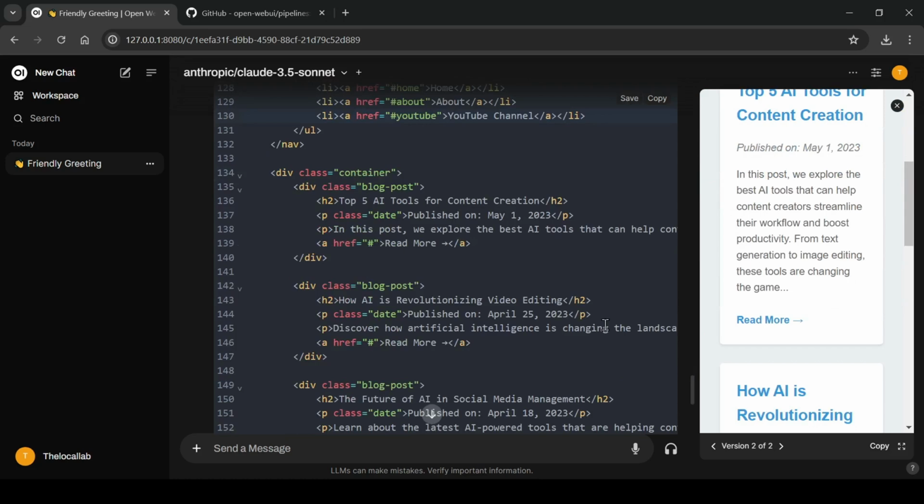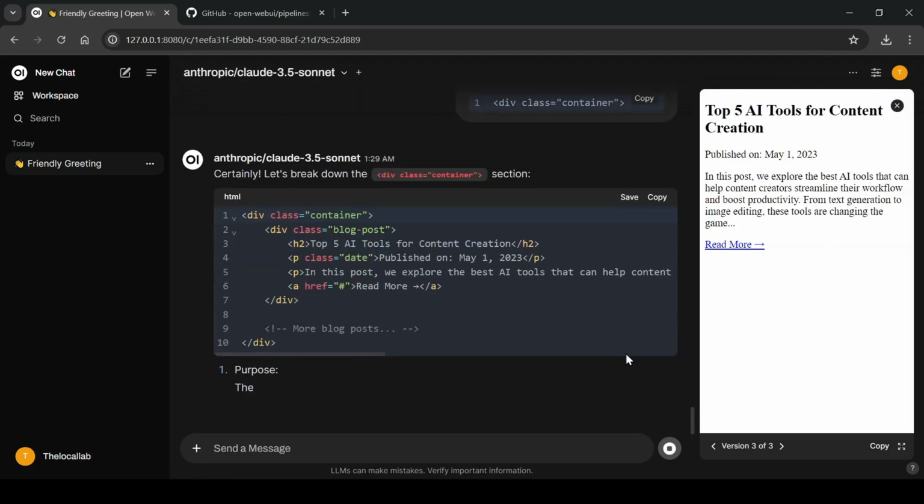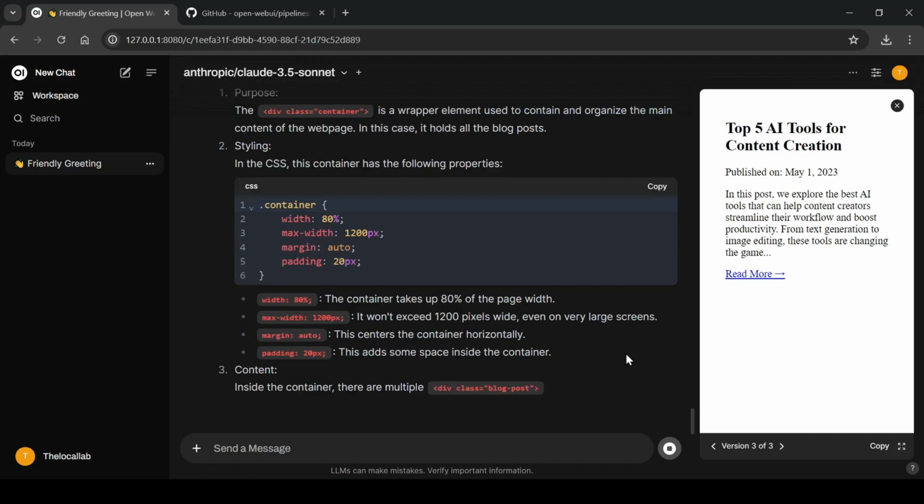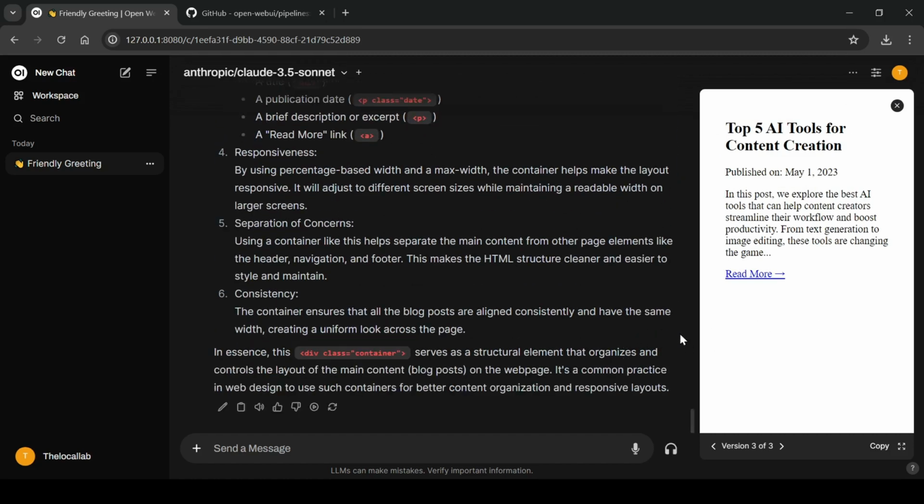To gain further insights or clarification, you can highlight any part of the code or chat messages. Two options will appear, Ask and Explain. Clicking Ask will allow you to pose specific questions to the model about the highlighted section, while Explain prompts the model to provide a more detailed explanation of the highlighted portion.